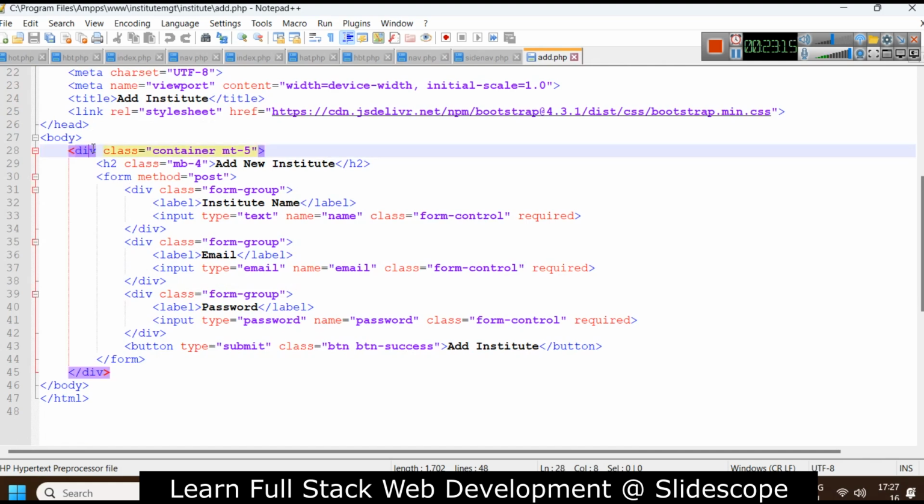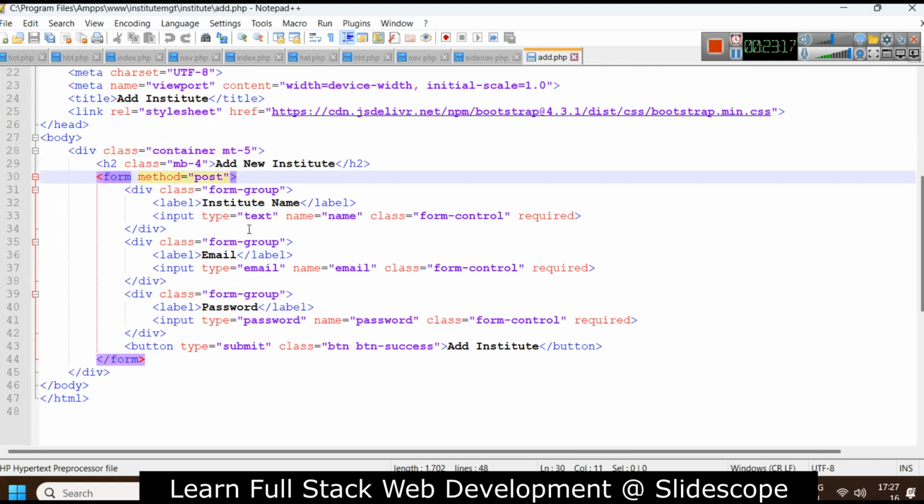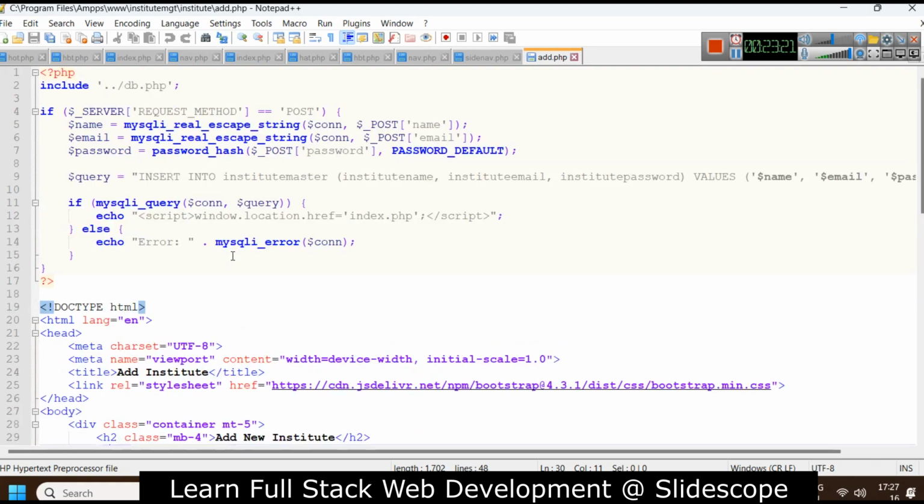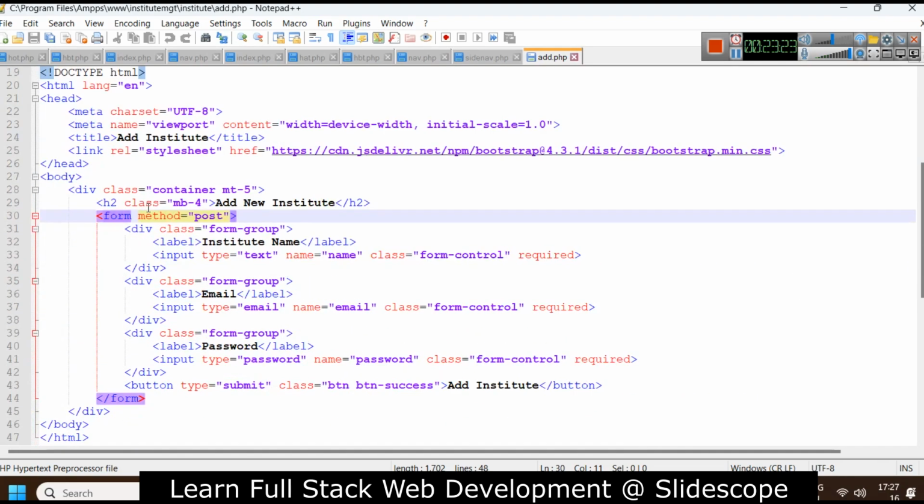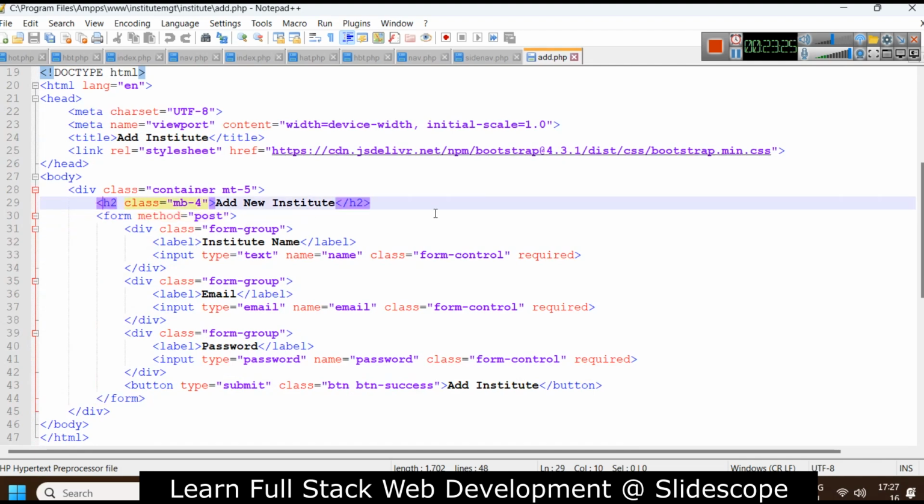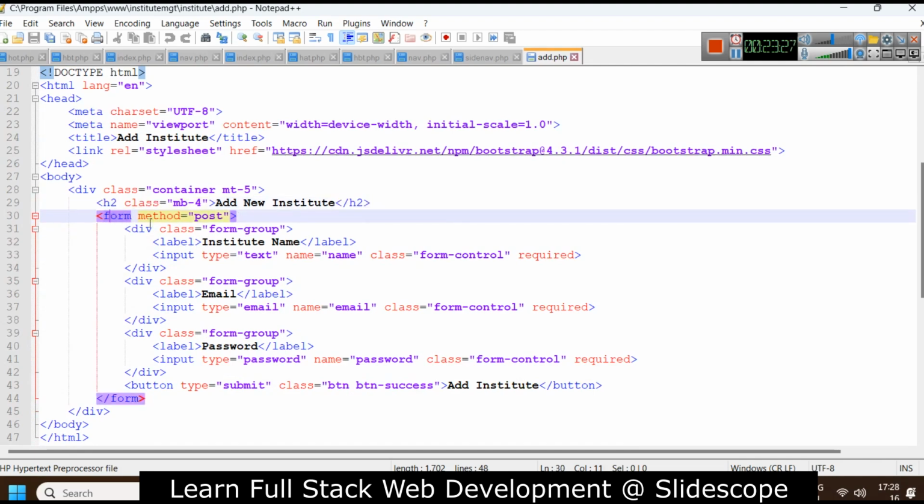Here we have a simple form to post or add an institute. In the form, this is the heading, and this is the form with method equal to post. There are two methods, post or get. We are using the post method. When data is posted, it will not appear in the browser URL.